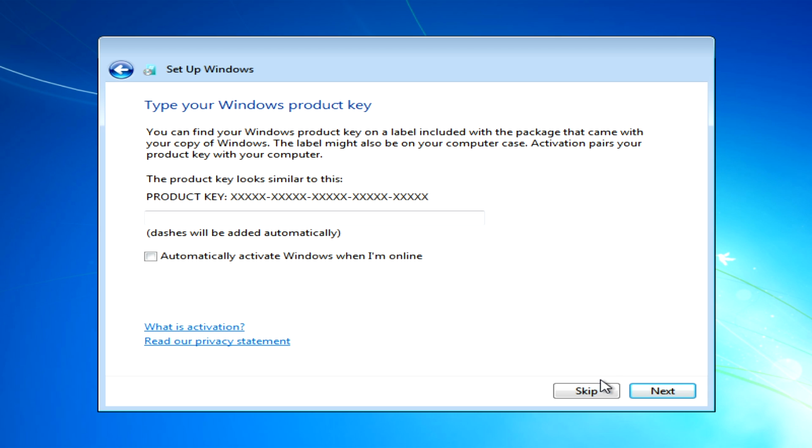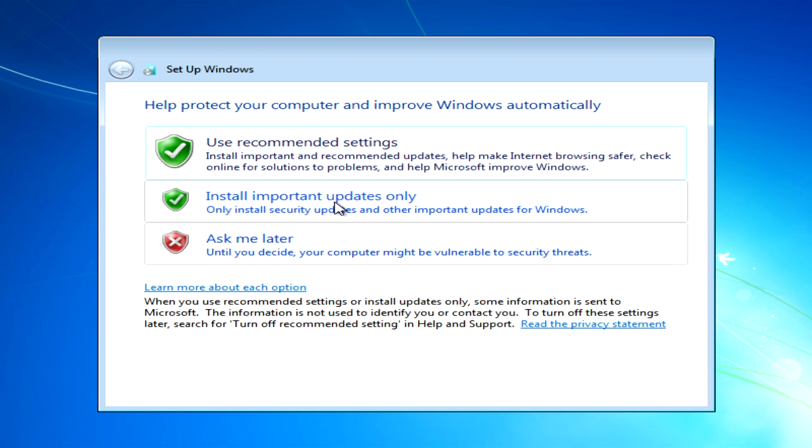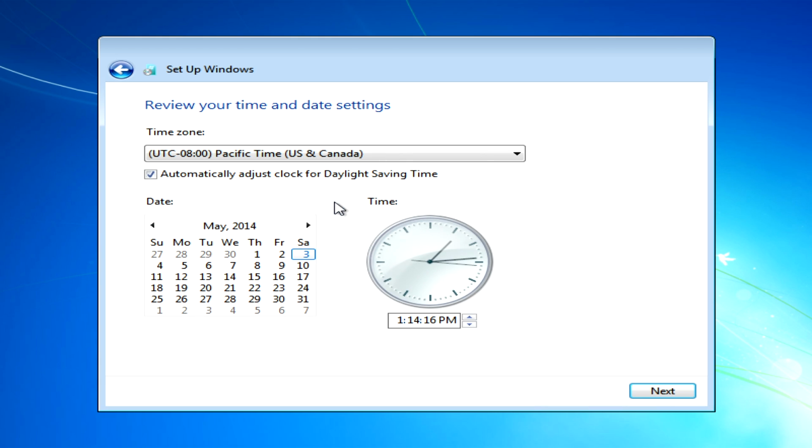So click on Next and select an option on installing updates. I chose only to install important updates because I don't want Windows to install drivers for me because they might be outdated or the wrong one. Next, you will set the correct time and the time zone.